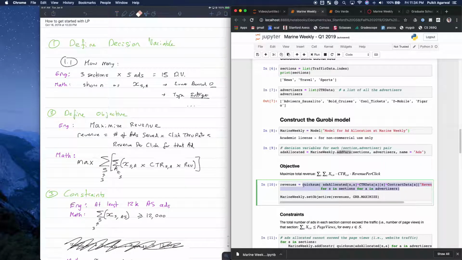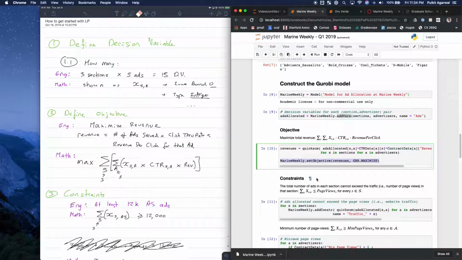So now that they have revenues, they want to say we want to maximize these revenues, and so they maximize it in this line, and that refers to this part of the mathematical annotation that we have here. So step two is define objective. In code, also step two is define objective. And step three, as you would have it, is constraints.